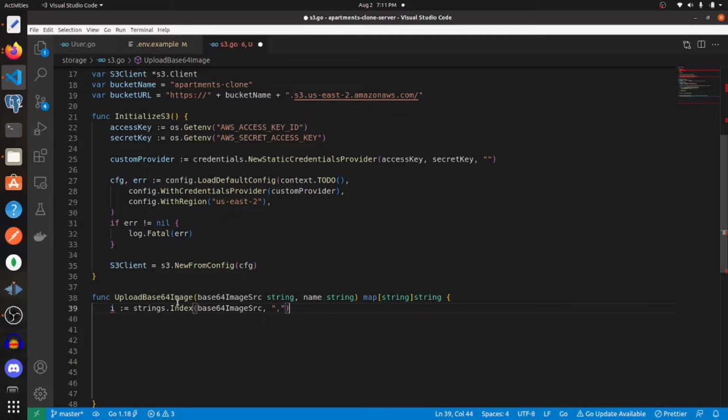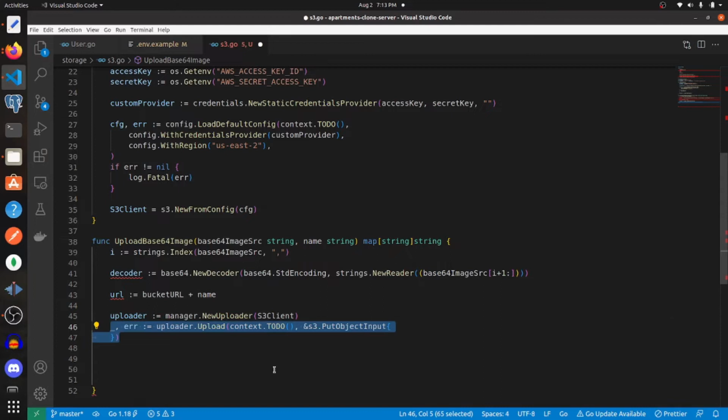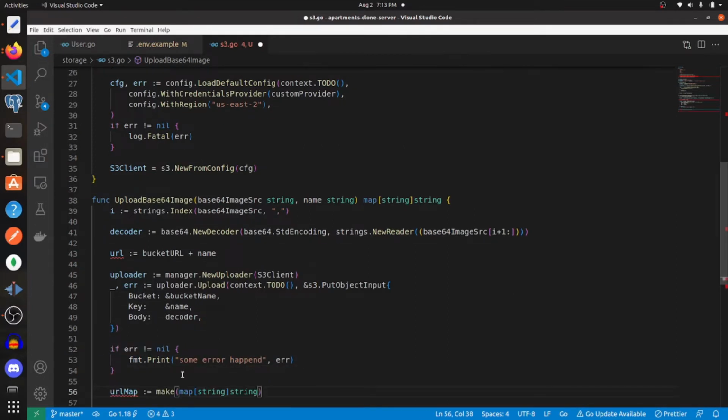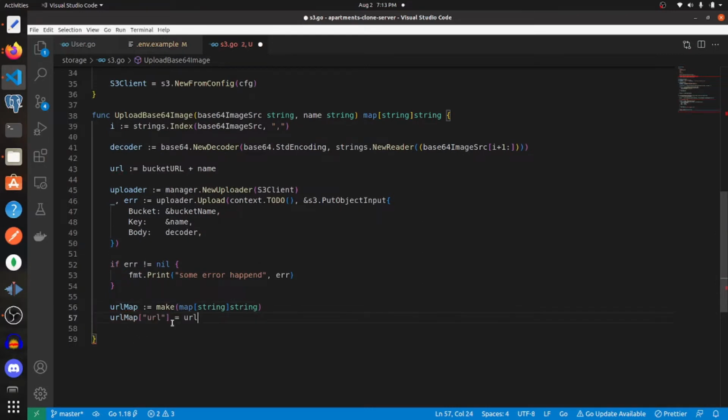So first we need to get the index of the comma within this base64 image source. And then we will create a new decoder, and then we'll create a new URL for where we actually want to store this image. And then we'll upload the image, passing in the address to the bucket name for the bucket. For the key, it will be the address to the name. And then for the body, it will be our decoder. And if we get an error during this, I'm just going to print it to the console saying an error happened. And then we will create a URL map and assign URL equal to our URL and return that URL map. And I'm just going to fix my spelling here.